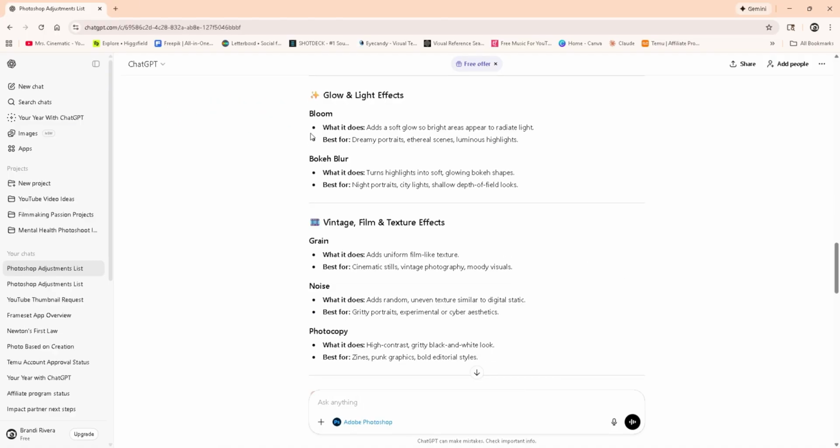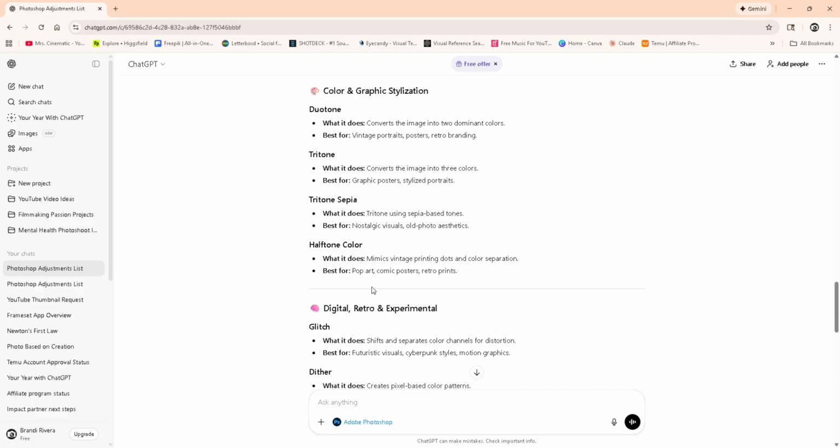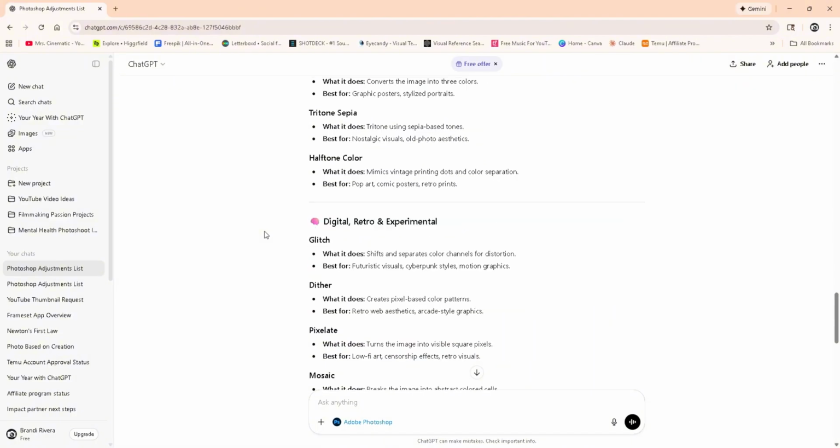It includes glow and light effects such as bloom, bokeh, blur, and it specifies what it does and what it's best for. Then there's vintage, film, and texture effects, grain, noise, photocopy. Then there's color and graphic stylization, which includes duotone, tritone sepia, halftone color. So next we have digital, retro, and experimental. You got the glitch effect, dither.